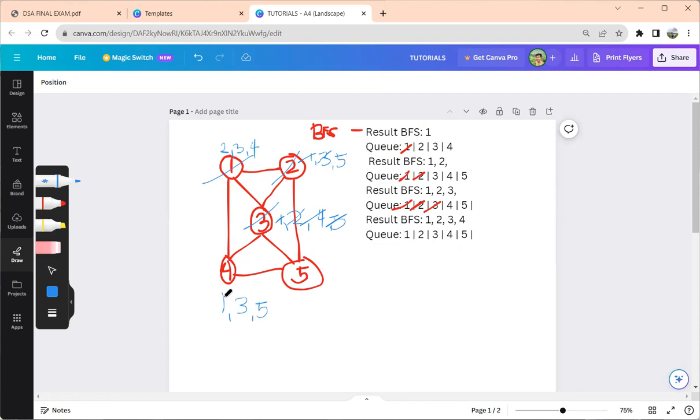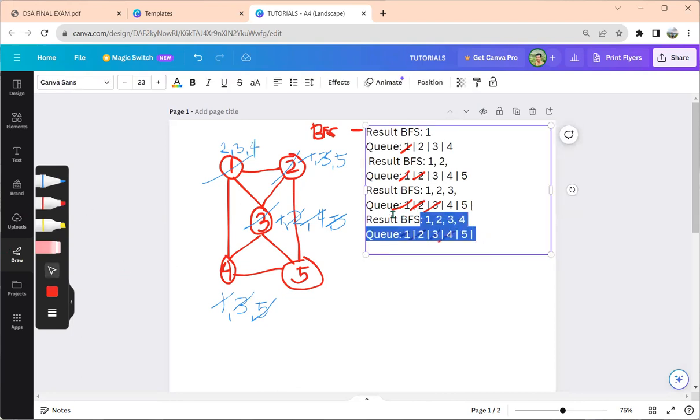So 1 is already added in your queue. 3 is done, added in your queue, and 5 as well. So there's nothing more to add. We already visited 1, 2, 3, and 4. So now, lastly, which is the number 5.